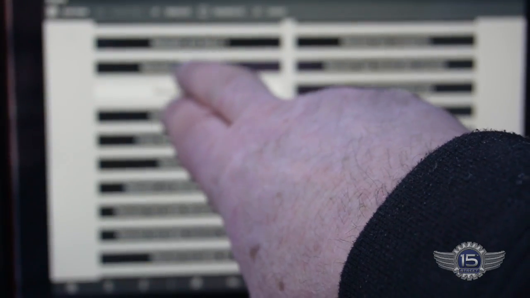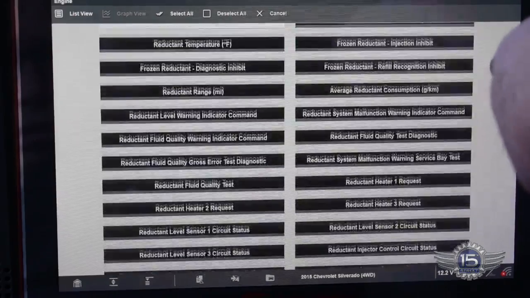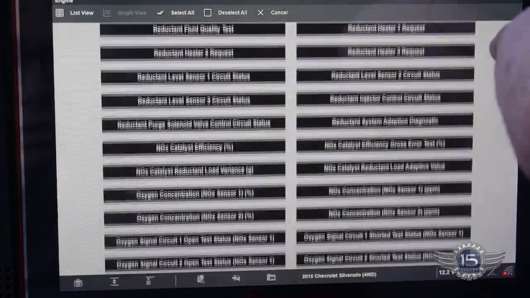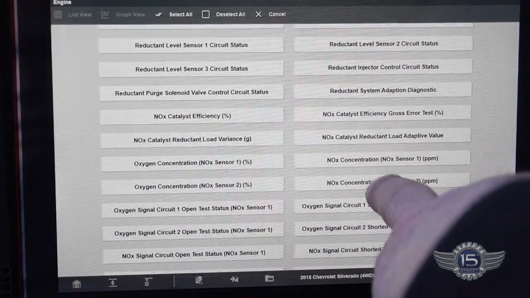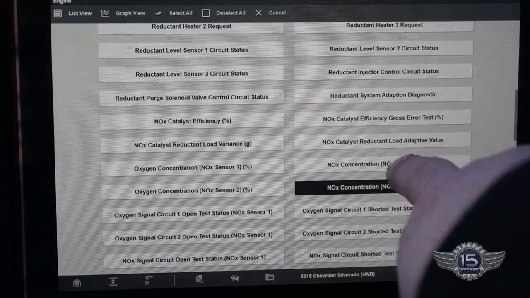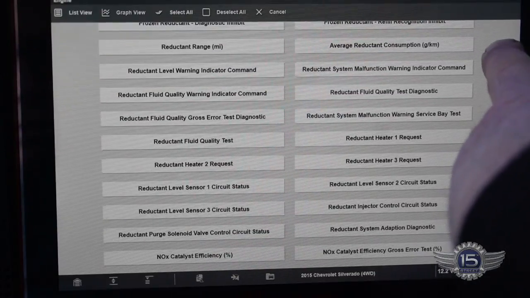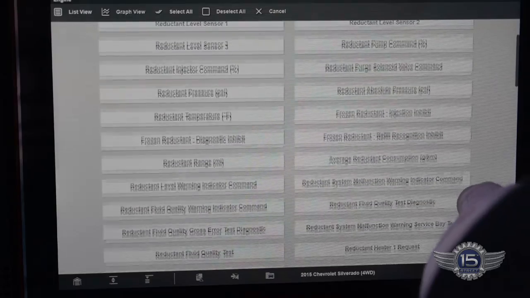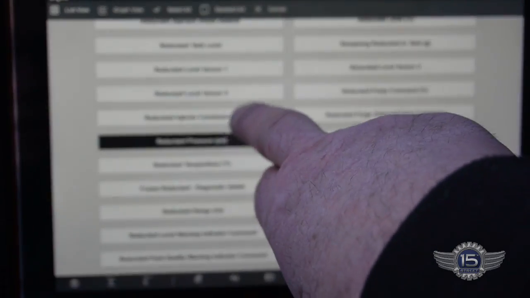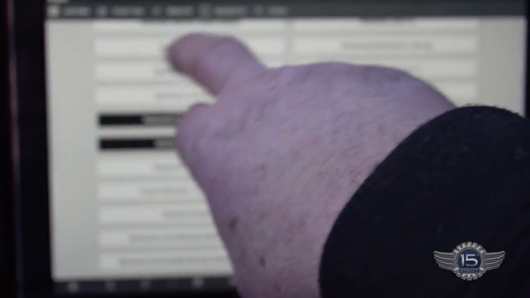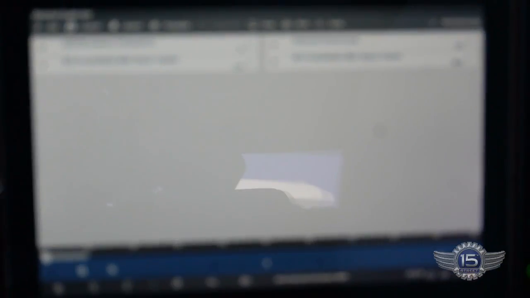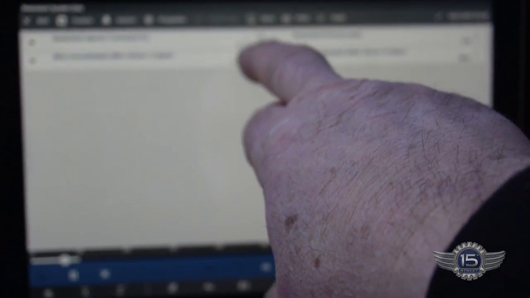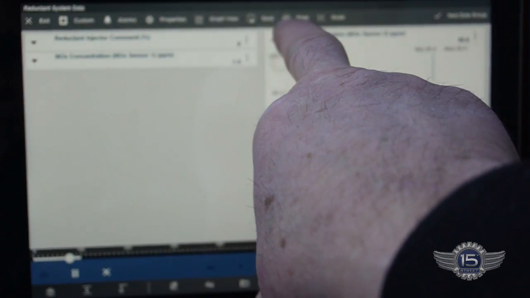I want to know when the injector comes on, and I want to see what the NOx sensors are doing. So I need NOx sensor 1. Actually I want to deselect all those. NOx sensor 1, NOx sensor 2, and where was that other one? Reductant pressure and reductant injector command. Okay, so we're gonna look at those, and let me start this thing up. We want to graph these.